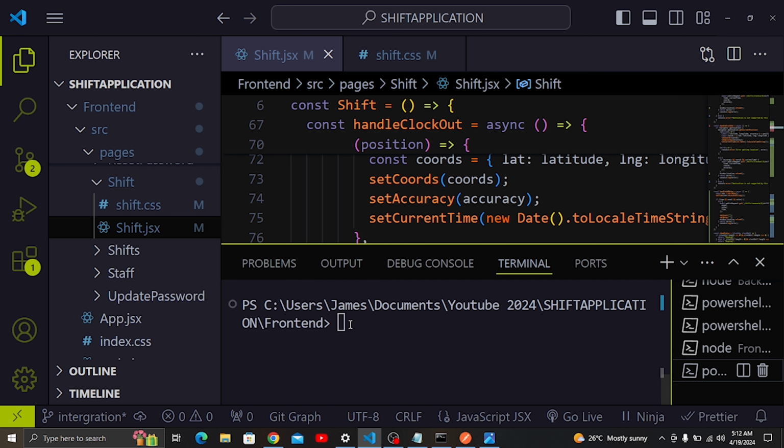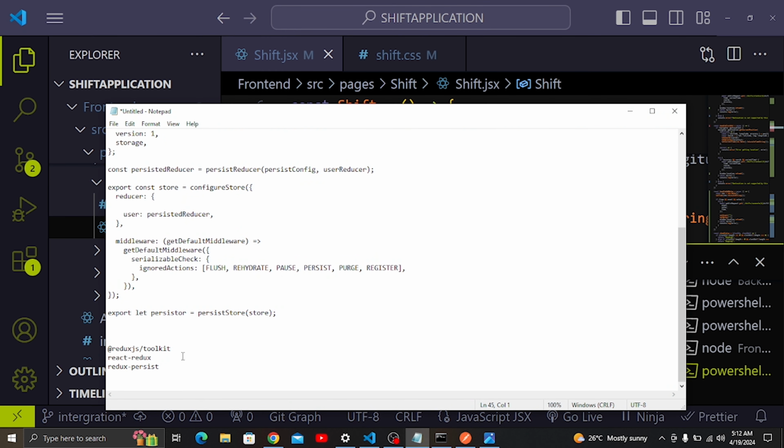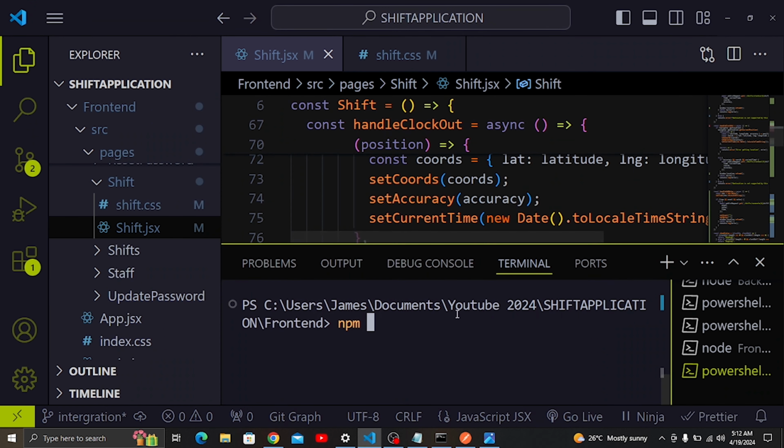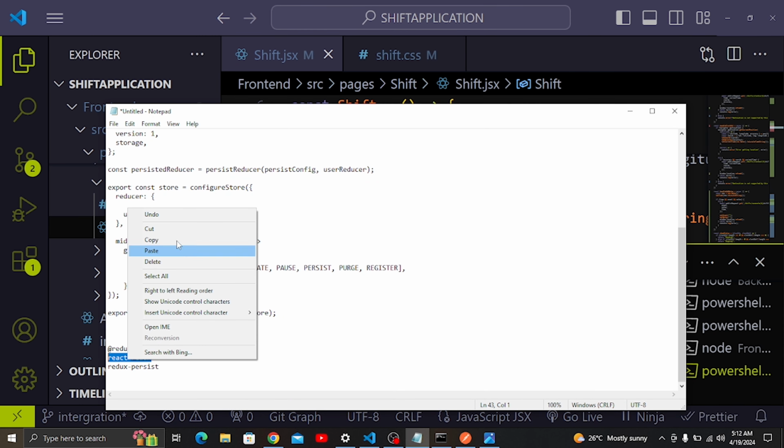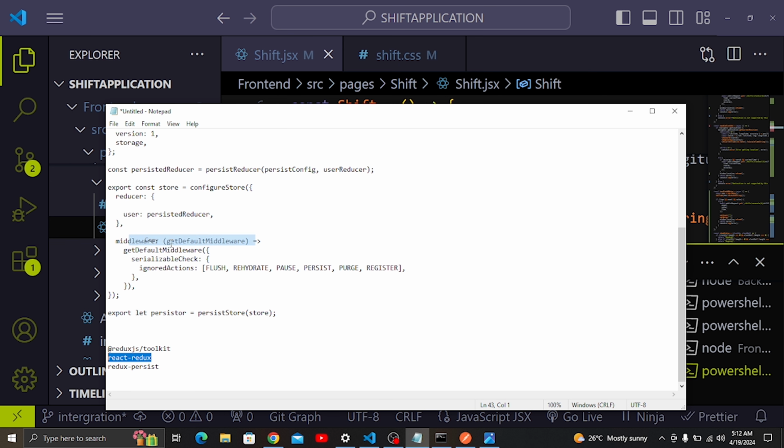So this is for front end. Then I'm going to do npm. Already I know the packages that I will need. I will need first of all this package, Redux toolkit here. So I'm going to copy it, and then I'm going to add here. So npm install this one, and then I'm going to also add React Redux.